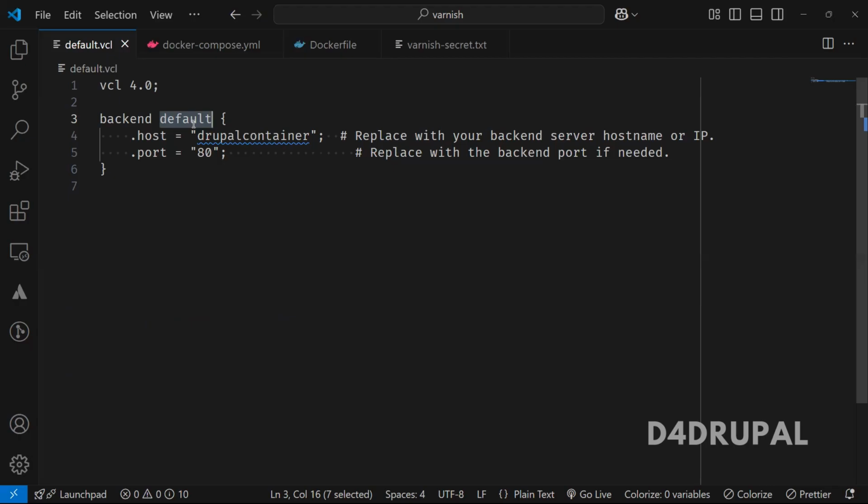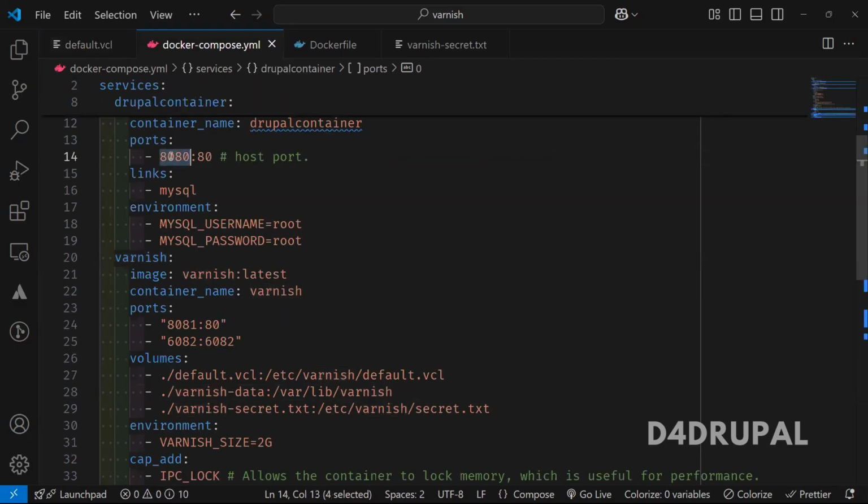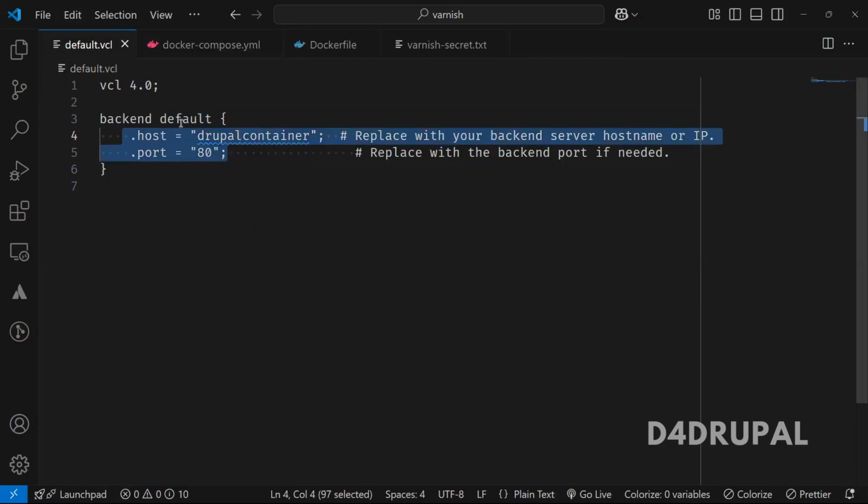And then here we have to mention the port. Here you should not mention the port 8080, which we mentioned as the host port. Because all of them are in the same network, you have to mention the port number that is already defined. Based upon this container name as the host name, the port will be considered. So you just need to give the Drupal details here.